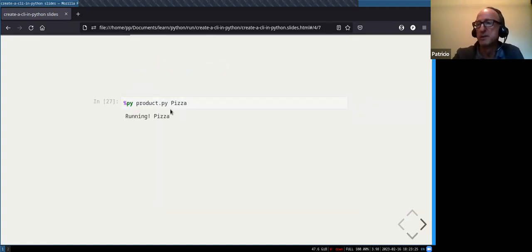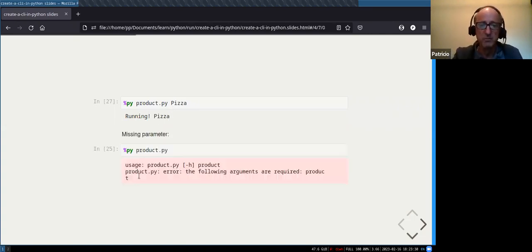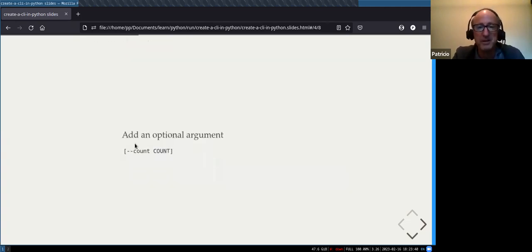Now, if we provide the argument, the value works fine. If we miss it, we get some feedback, okay? I hope we start to get convinced that it's useful to have the tool do this for us. Okay, now let's do an example with an optional argument with a value.